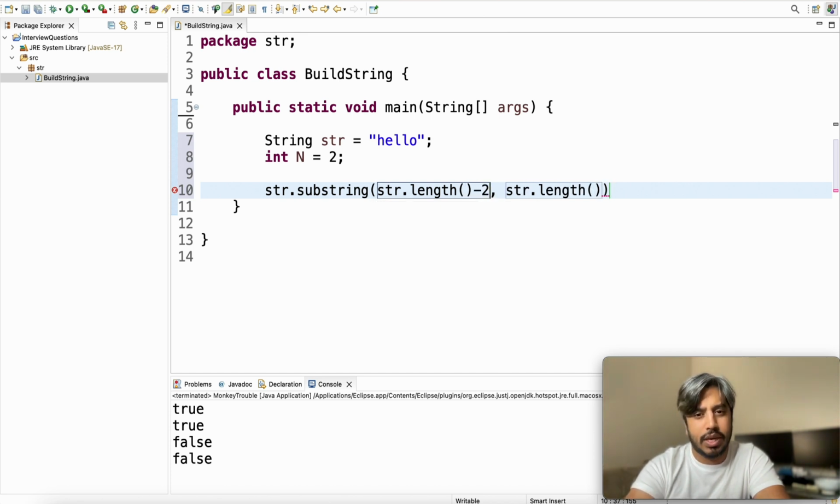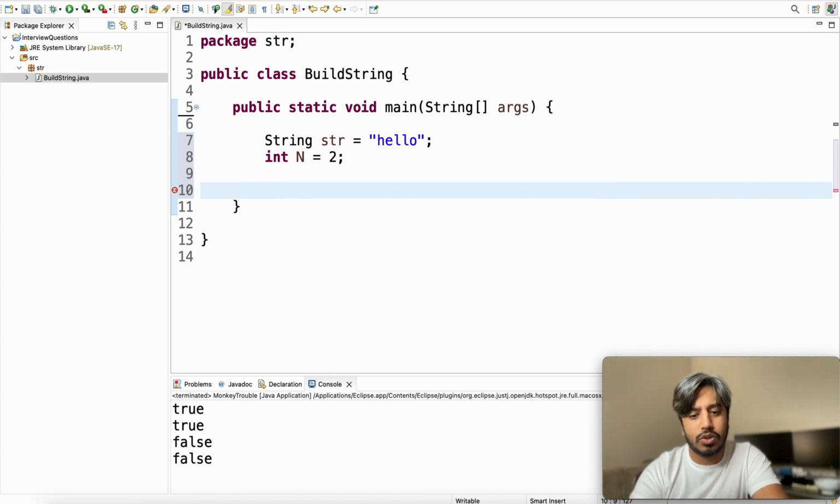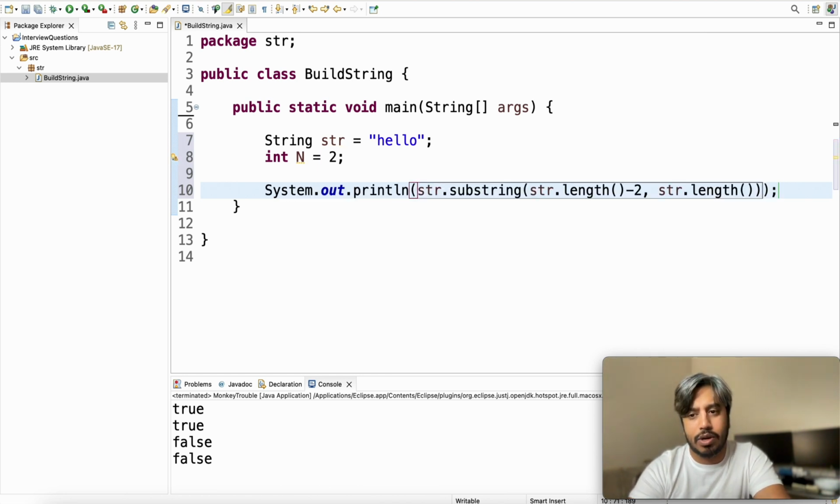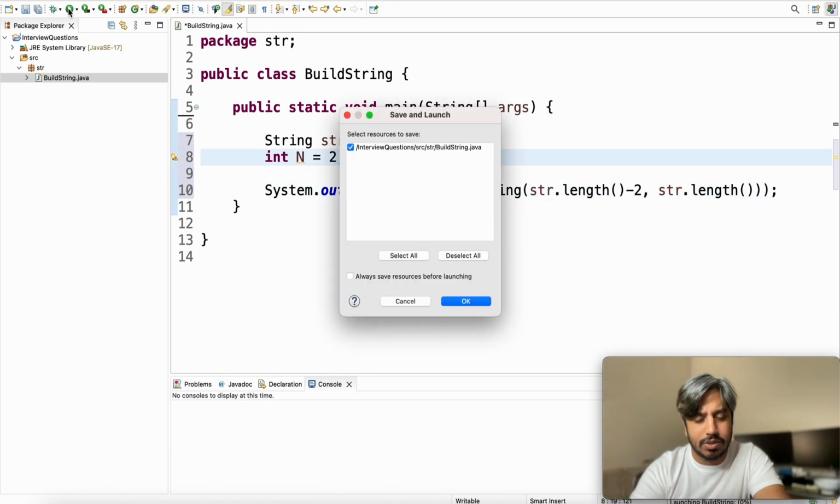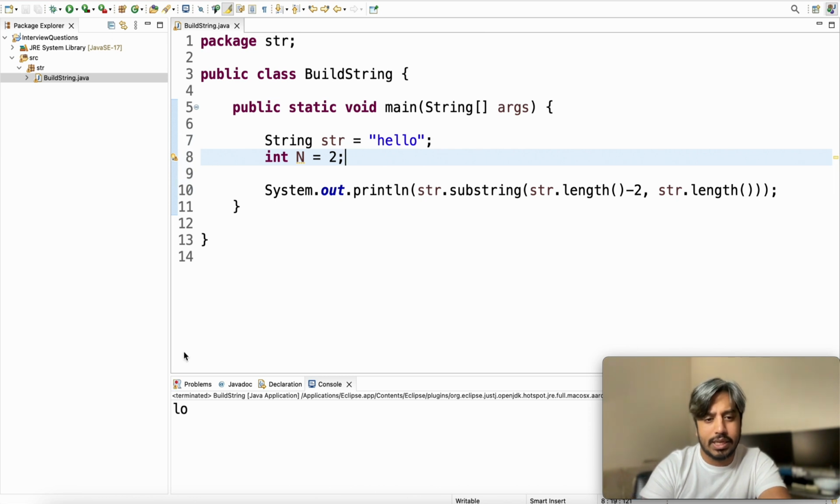And it needs to be minus 2. Now I want to see what that prints. So I'm going to do a little system out here, and in there I'm going to put that one line of code that I just worked on, and let me see what it executes. As you can see, it executed LO. So that means it was able to retrieve the last two characters.